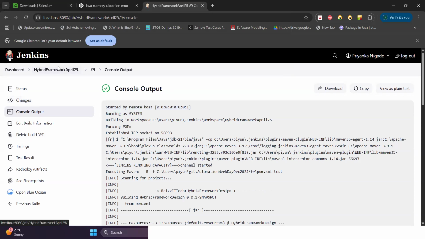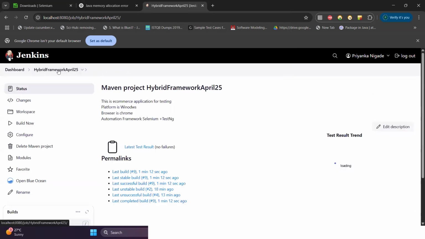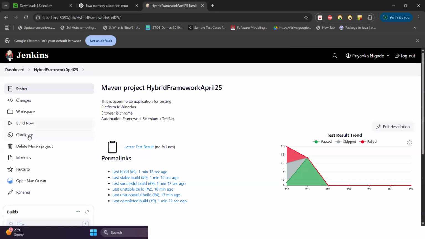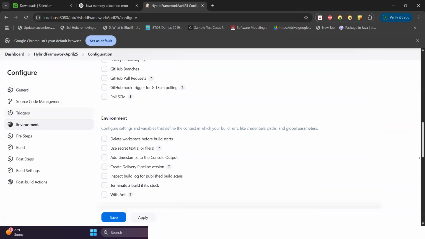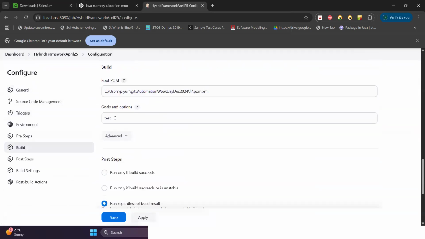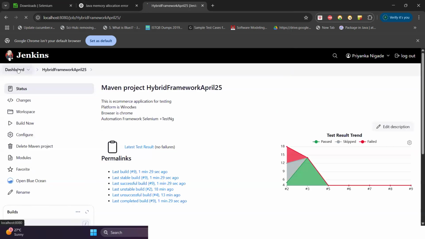Whenever I come back to the project, suppose this time I'm expecting that the project should not be executed directly by this pom.xml. See, understand the flow. Already we have added the pom.xml. But now I don't want this setup. I wanted to run my project through GitHub directly. So what I'm going to do, everyone, I will come back to the dashboard.